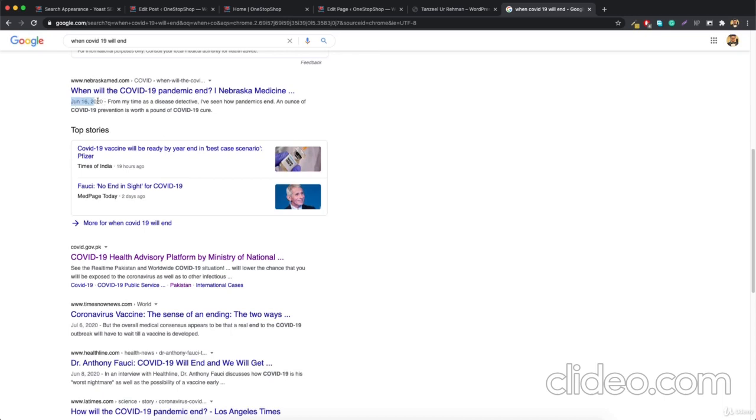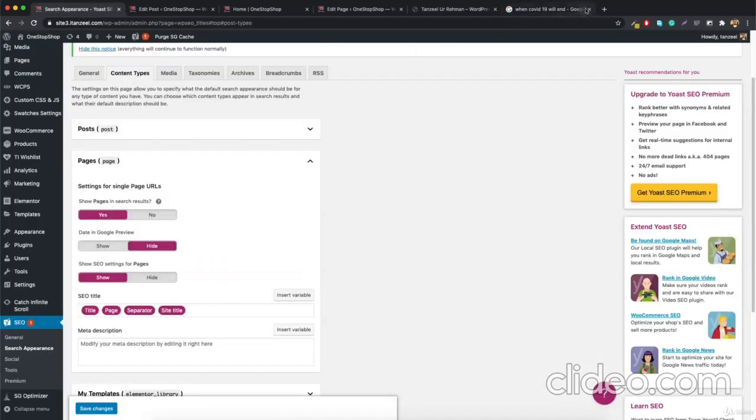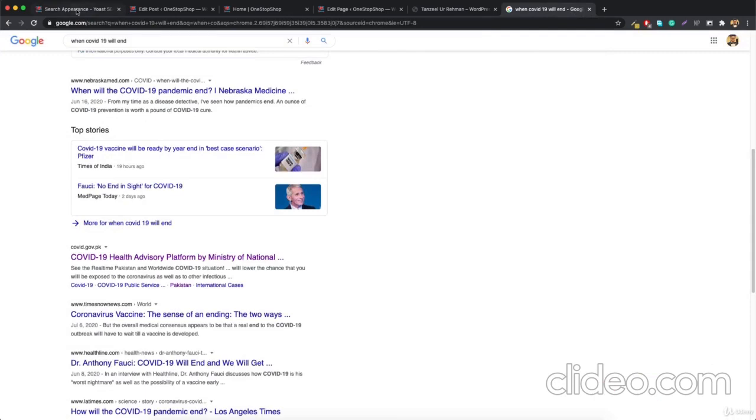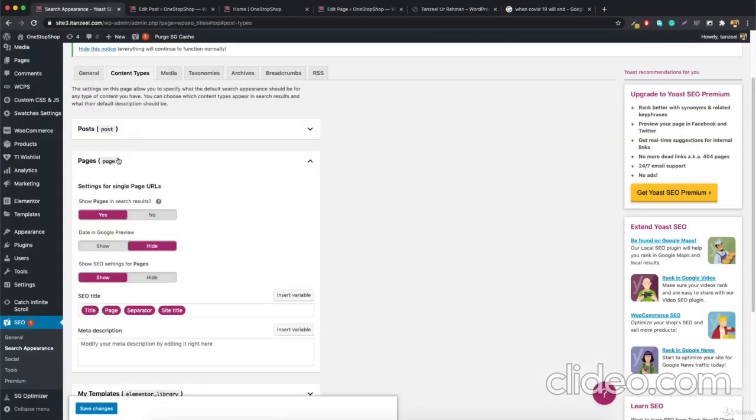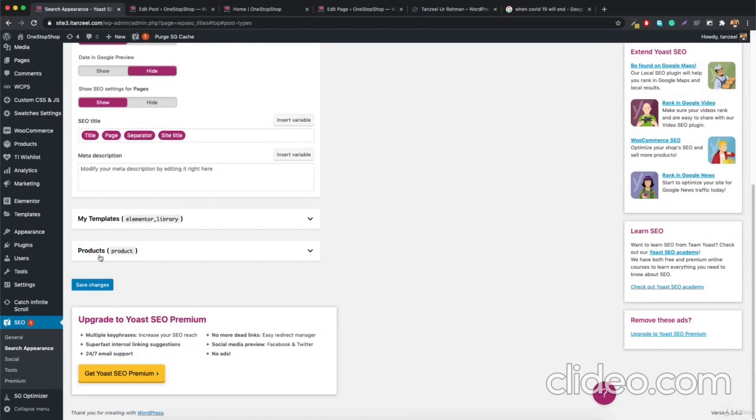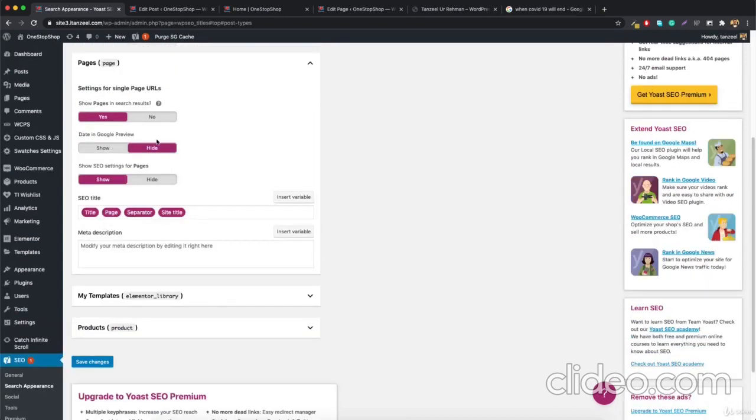So you can see that I can get a date, and I can then visit this website if this is relevant to my particular date right here. So you can just do it that way. And this date should only be visible on the post itself. It should not be visible on the pages, neither on the products itself. So you need to basically hide this.